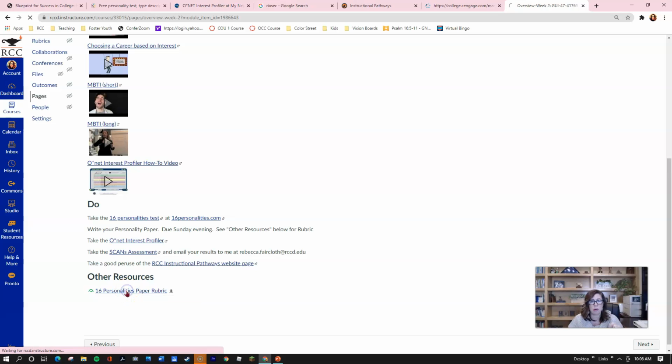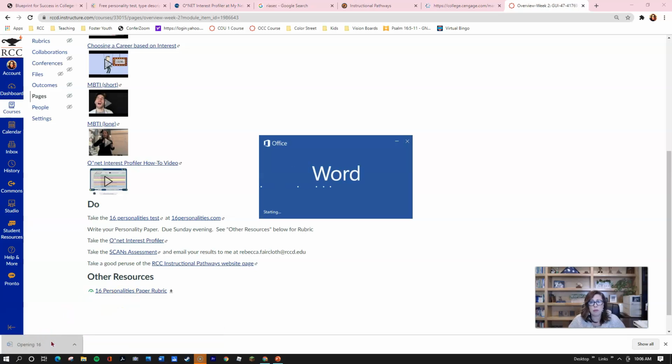Talking about the paper, I'm going to jump down here to the rubric. Let's take a peek at that real quick, because this is how your paper is going to be graded. It is worth 10 points. I made a little rubric for you so you will know what I'm looking for and how I'm going to grade your paper.